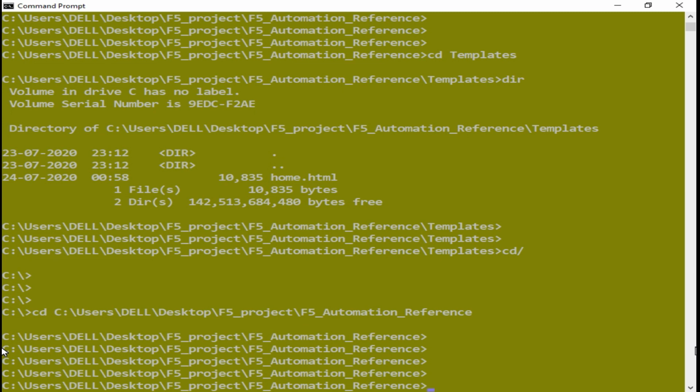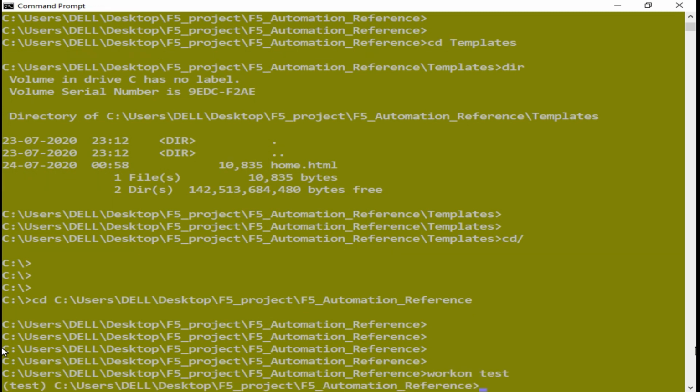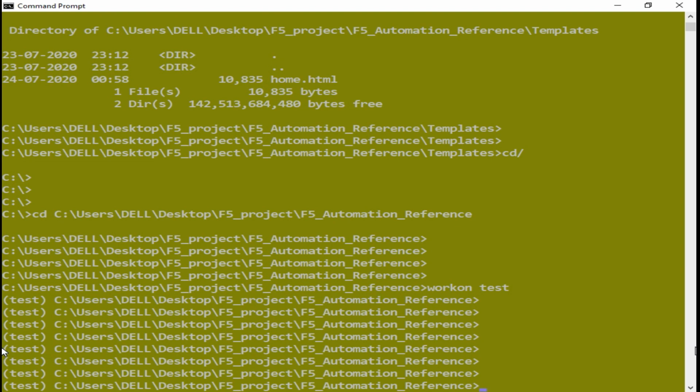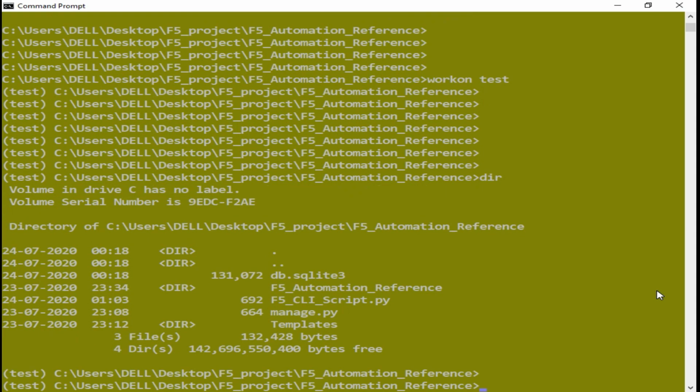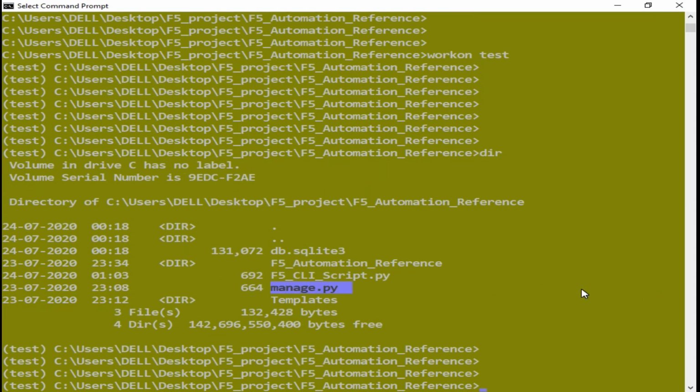I have already created a virtual environment, so let me work on that. I am working on my virtual environment named test, so I am under the test now. Now I need to run my Django server. To run it, there is a script named manage.py. So I am saying python manage.py, then I want to run the server, so I will write runserver.